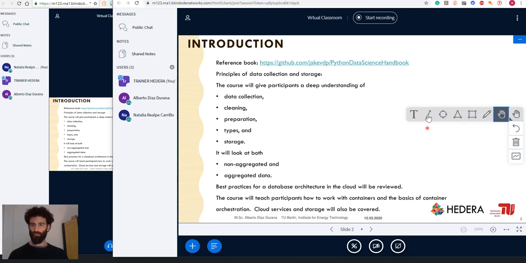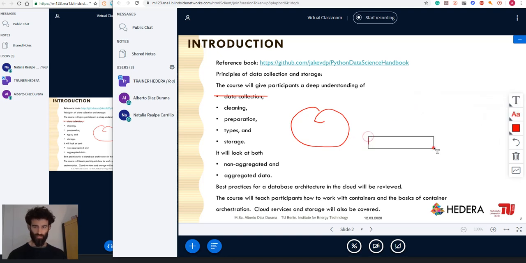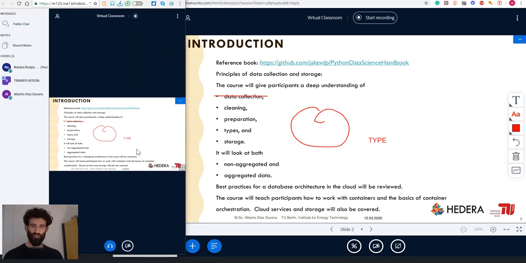I can use tools to underline the presentation, do drawings, also type something. And then the interesting part is that everything that is done by the trainer is also seen by the student on the same presentation.